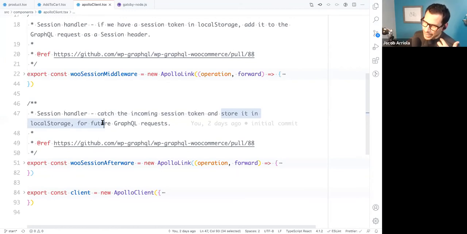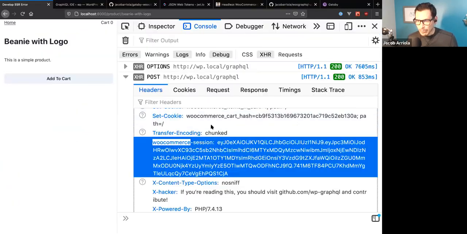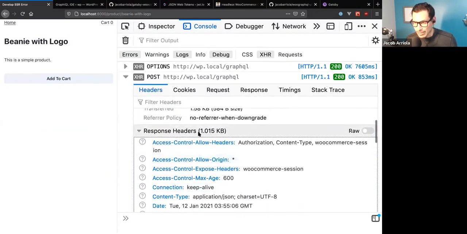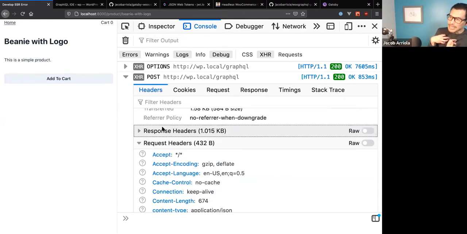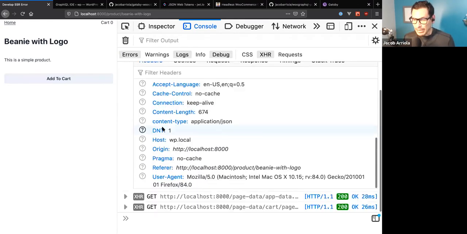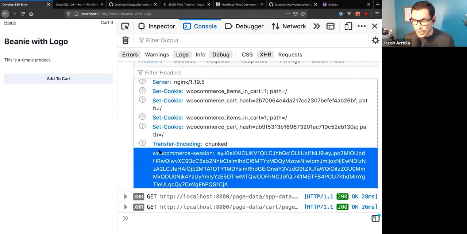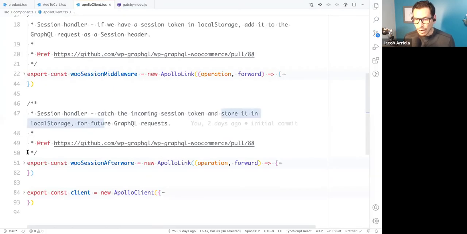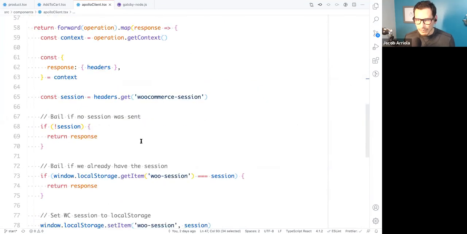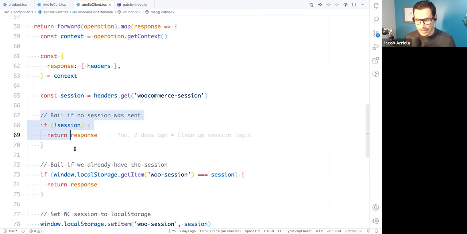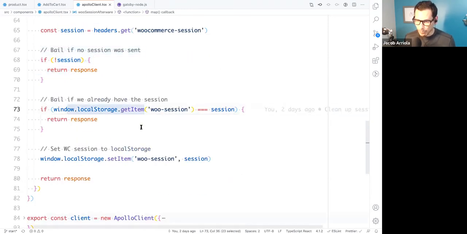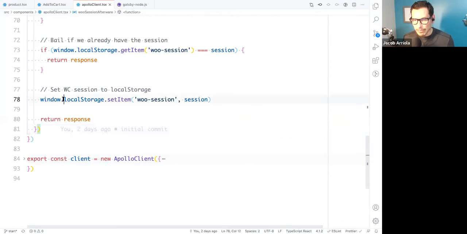At a very high level, what that looks like is, in here, this was a response header, right? This is what the server is sending back to me on the client. And it's returning this WooCommerce session to me nicely. So all I need to do on the Apollo level is literally say, hey, headers.get WooCommerce session, right? Well, if there's no session sent, get out of this particular function that's running. If we already have one, return. But if we don't have one, all I'm doing in my case is setting a local storage item for that WooCommerce session and calling it Woo session.